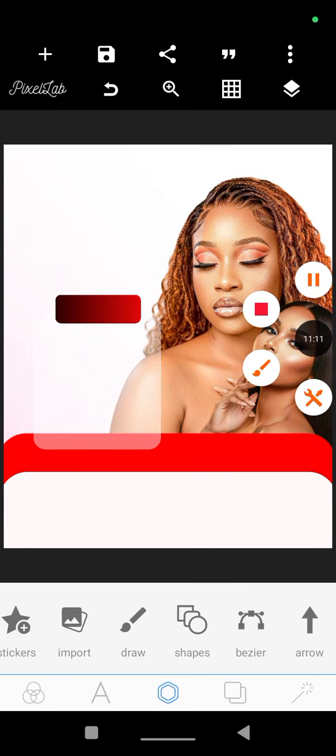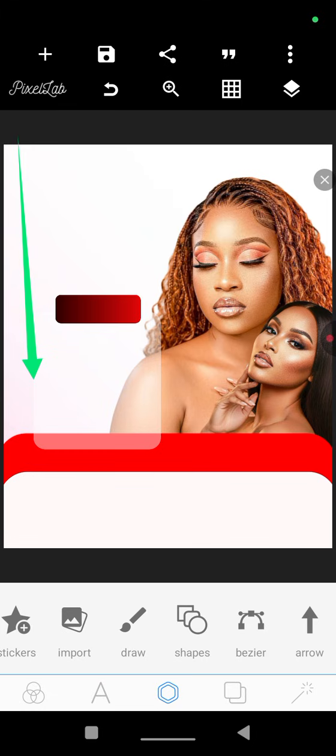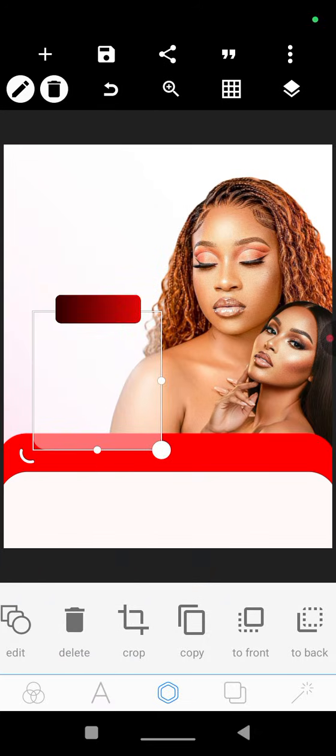You realize that these edges of this rectangle, because it's transparent and it's on a white background, the edges are not showing. Do you understand? So I want to create a black stroke there so that it will be visible. So I'll select that rectangle. I'll create a copy of it. Let me just place it somewhere here.